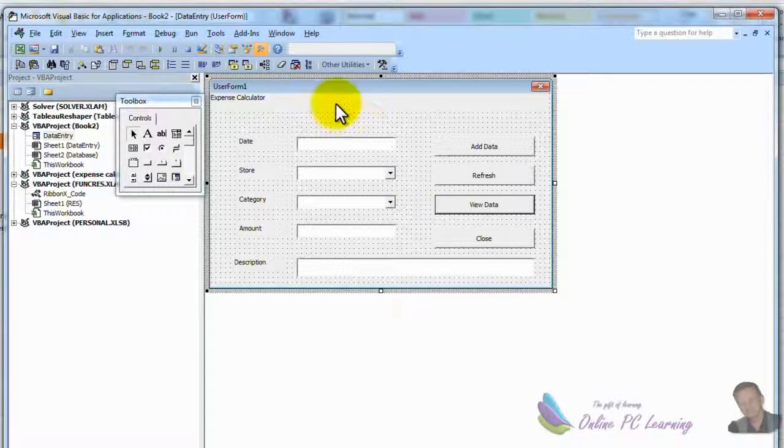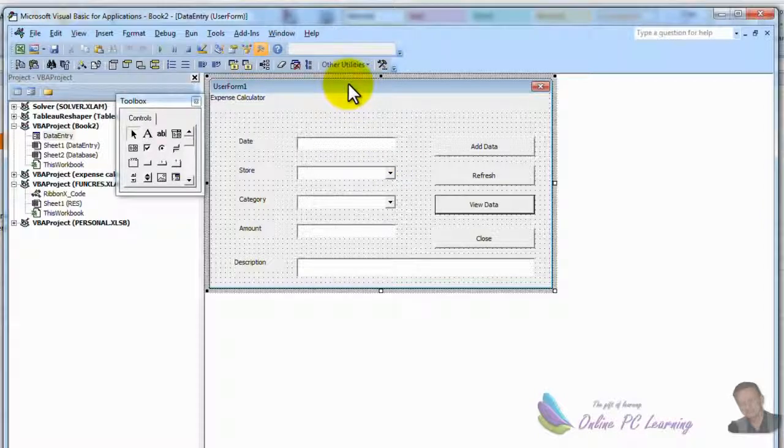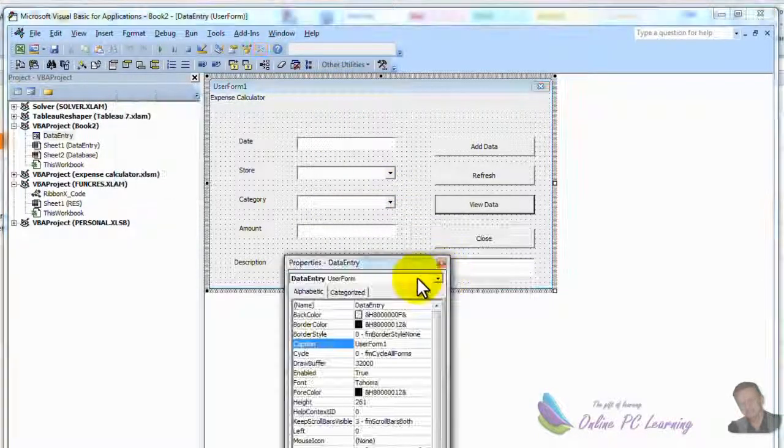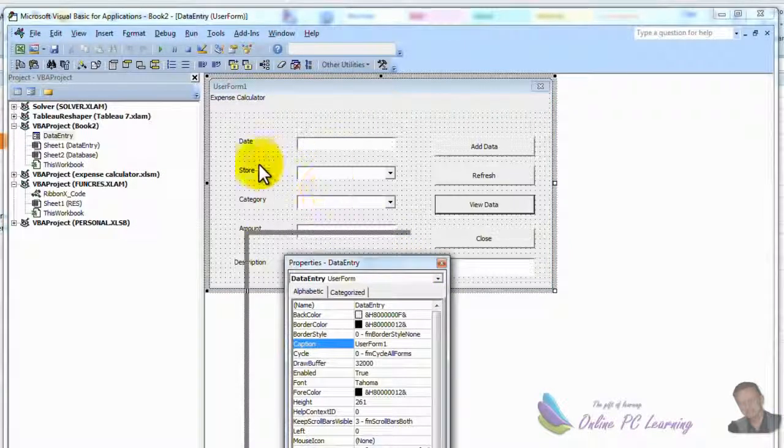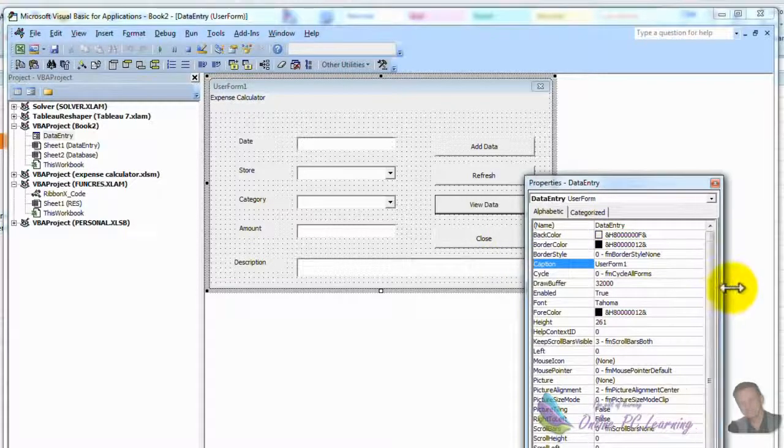Alright, let's quickly put some colour into here. It's good to know how the properties works. Highlight the box, not any control. You see a control is highlighted. Click outside to highlight the box. Right click and choose properties. Now just have a good look at this. I'll pull it up over here so you can see it, and I'll also make it a little bit wider.